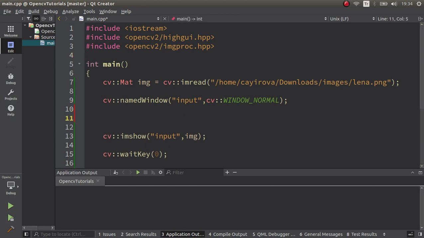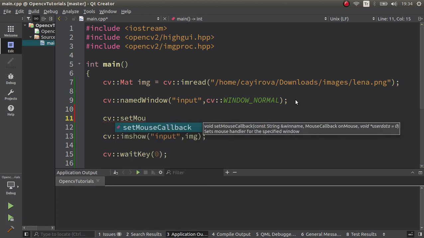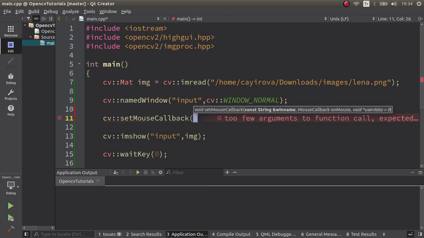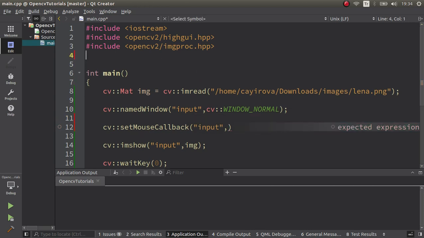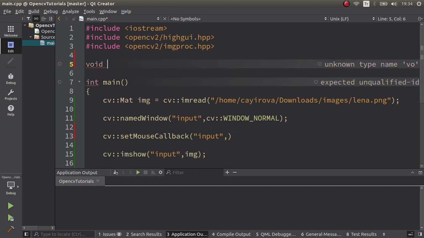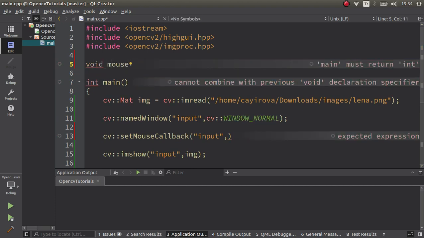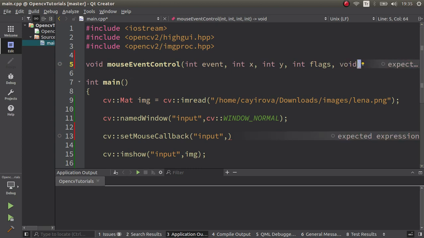First of all, let's call the function directly, setMouseCallback. First, which window do you want to control your mouse events in? So input our window name. And after that, the mouse callback function. We don't have one yet, so let's create one. Let's call it mouse event control, and we need to specify an event type, x and y coordinates, flags, and after that just user data. Let's call it a void pointer, and it's done.